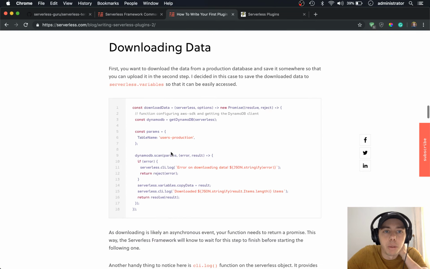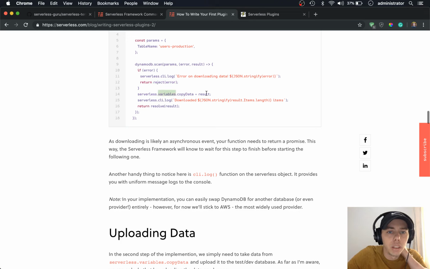And then we give it a params with the table name. Then we say DynamoDB scan. And it's going to have params, which is this table name here. Has 2 things coming back in the response, error and result. Because if it's an error, then log this error on downloading data, and then return an error. Otherwise, we can use serverless.variables.copy data. So this is us adding copy data into the serverless.variables object, and we're setting it equal to result, which is the successful response of scanning DynamoDB.